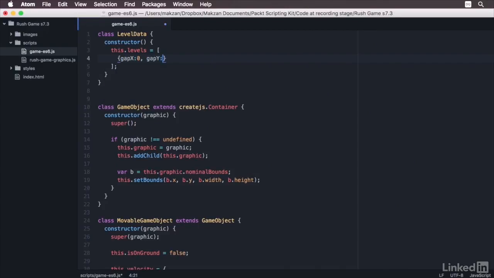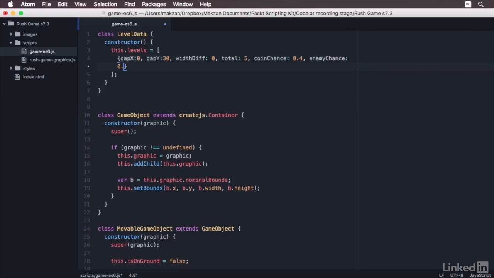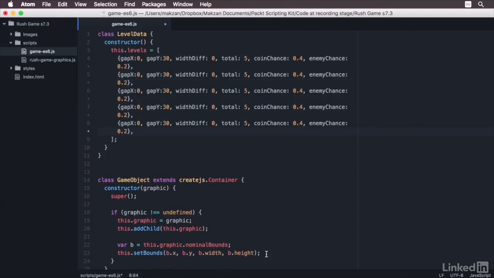They are gapX, gapY, widthDiff, and total. We also define the chance of having an enemy and a coin here. Each object represents one level. Let's copy the object to have 5 levels here. We set the gapX to be smaller in earlier levels and increase the value gradually. The more gap between each platform, the more difficult the game is.